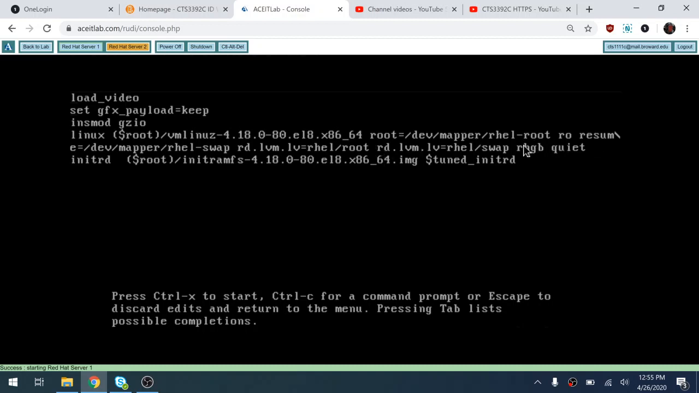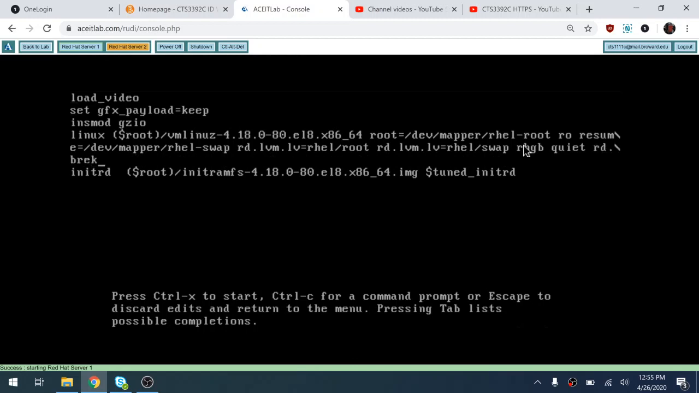So what we want to do is break that boot process by typing rd.break. And it's going to wrap. So that little backslash lets you know that it's just one big long single line that got wrapped to the second line. So once I add that rd.break at the end of that Linux line, I'm going to press Control-X down here to go ahead and boot this. So now it's going to boot.